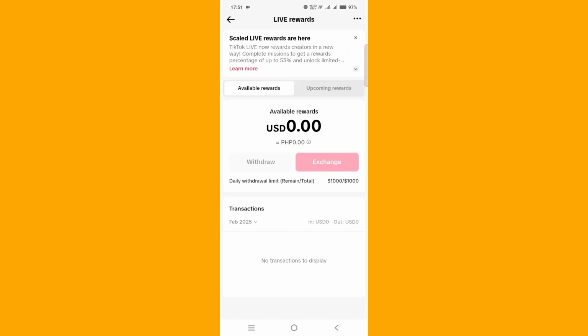Now that we're in the Live Rewards tab, make sure that you have the balance to do the transaction. If you do, just click the Exchange button to proceed. As you can see, mine has no balance, so I can't proceed. That's why my Exchange button is disabled.